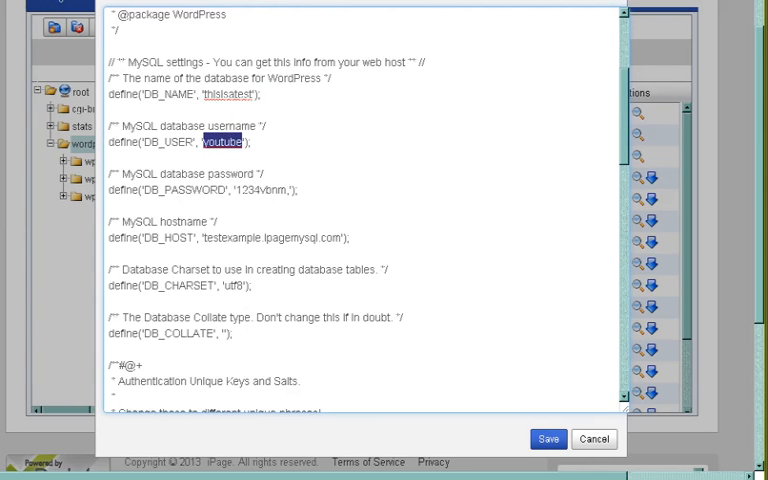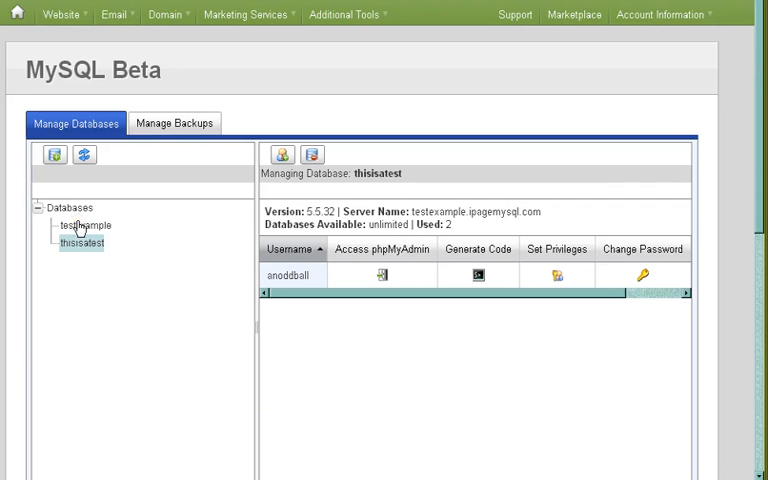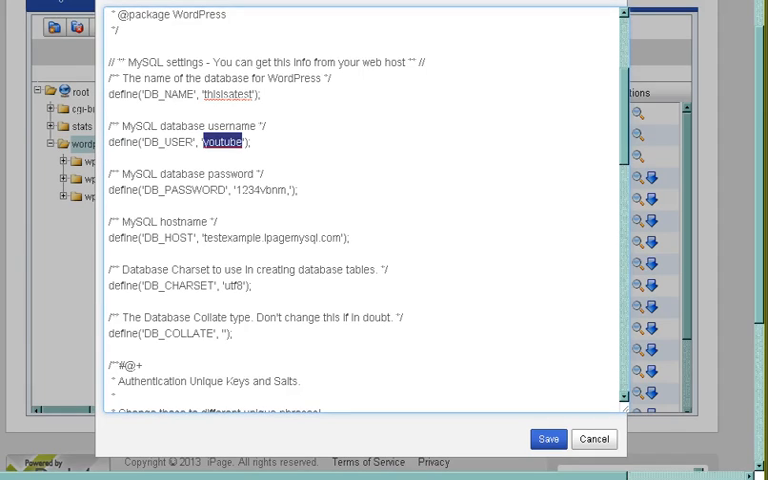And my database username, I changed that as well. I gave my database username a different name, an oddball. And my database password, I changed that as well. So there's my new password.